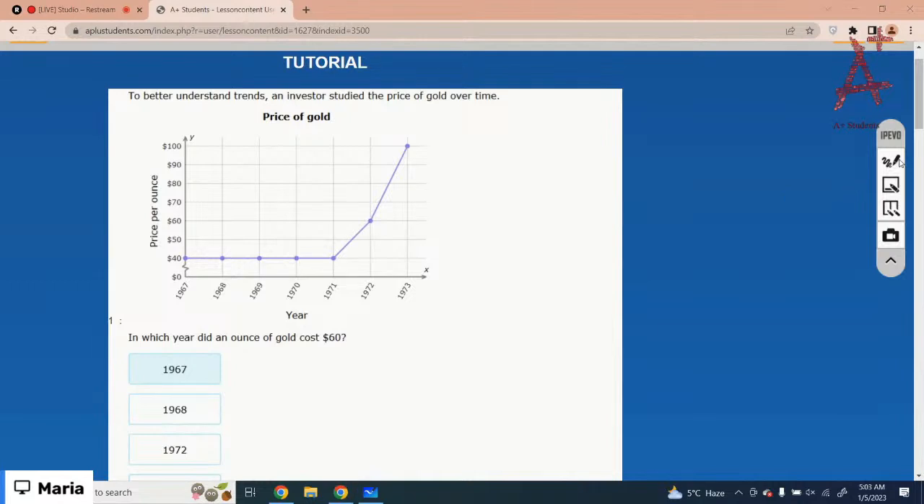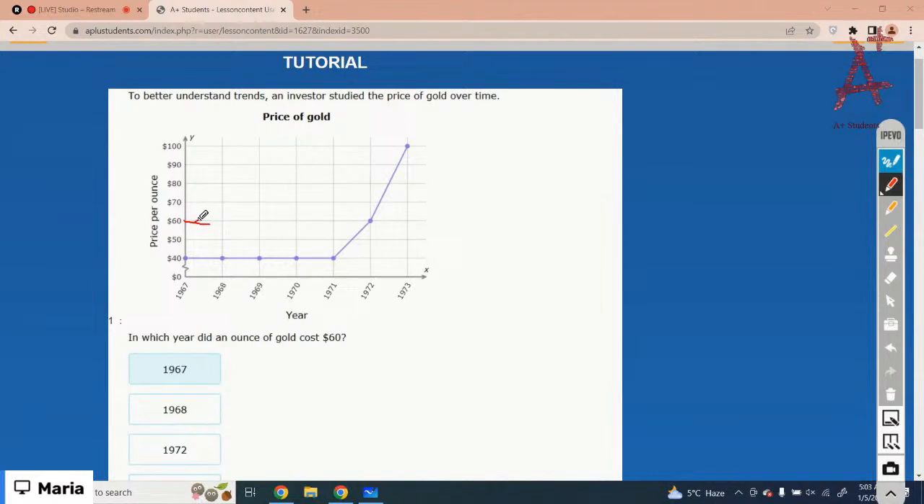Just match this line to the y-axis, where you have the prices. Here is the $60. Just match this price to the x-axis. On the x-axis it matched the year 1972. That means in 1972, the price of an ounce of gold was $60. Got it?